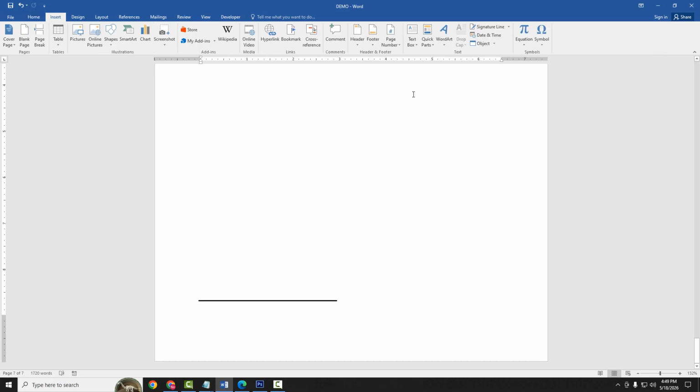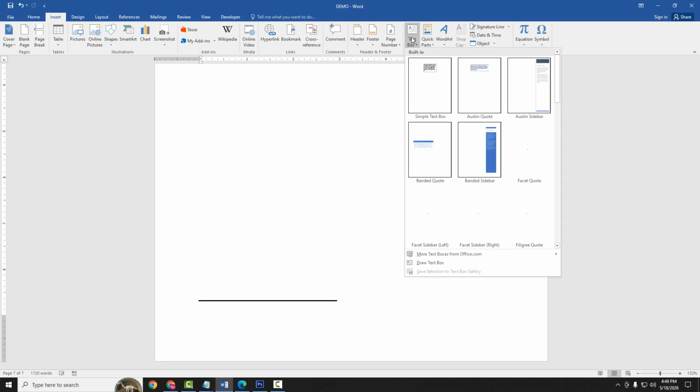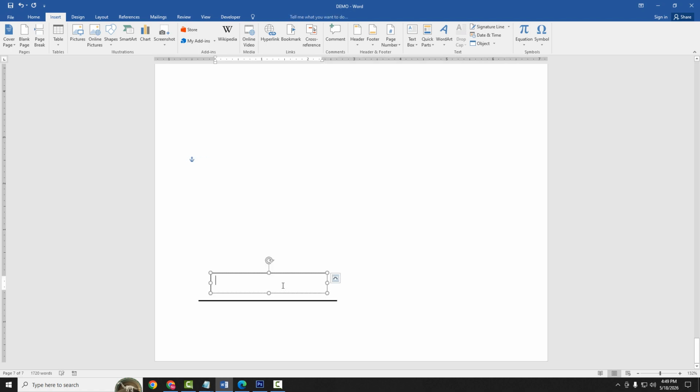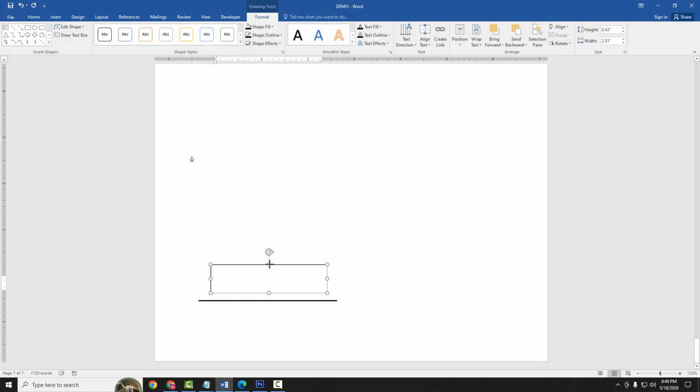Then go back again, click insert, choose the text box, and draw a text box on top of the black line. Go to the format menu, click the outline, and choose no outline. Now I write my name, Rahul Hossain, and add a signature here.